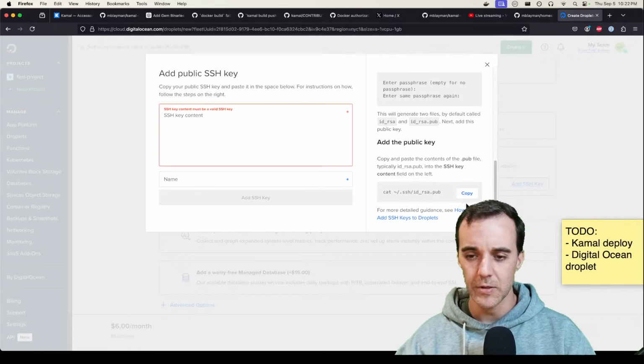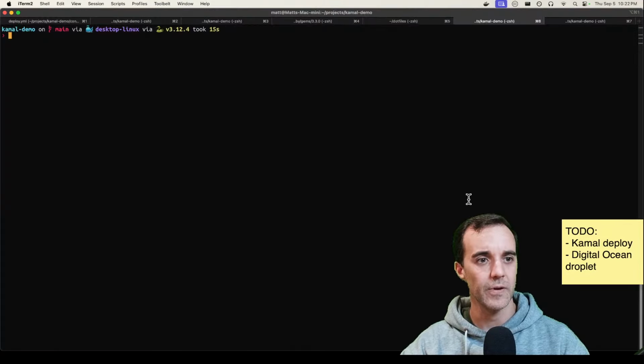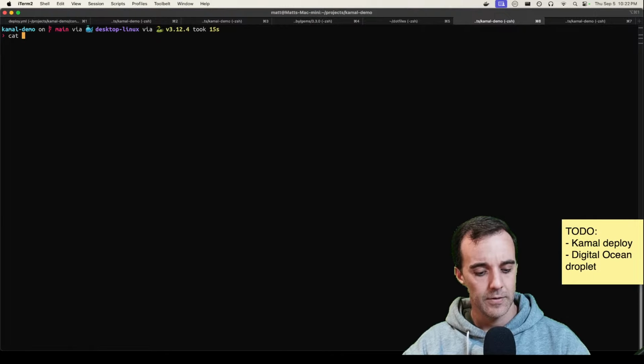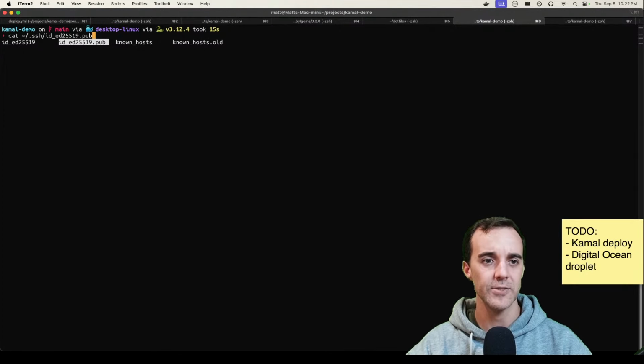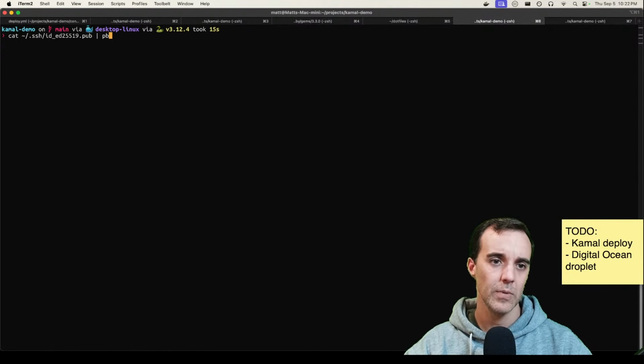Okay, so I should be able to do the following: cat, and then in the .ssh directory, and we want this id_ed25519.pub. That's our crypto algorithm used, and I'm going to put it in pbcopy, so it's going to put it in my paste buffer.